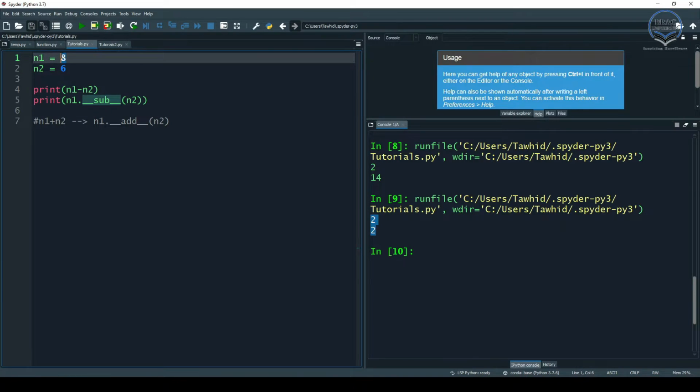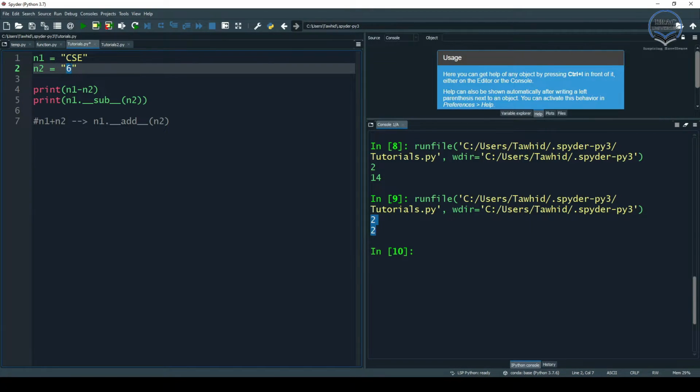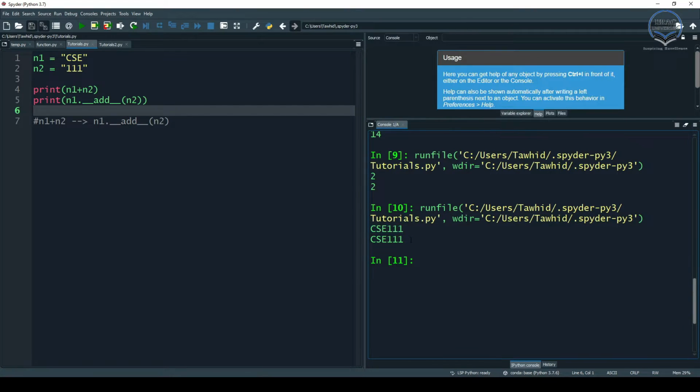So let's try with a string here, like CSE and 111. If I say n1 plus n2 and add, both will give me the same output, CSE111 and CSE111. Why is this working? Because the string class has built-in add or sub methods and everything. So let's try with my own designed class. This is working for my integer or string class or list class, but what if I want to add my own objects?